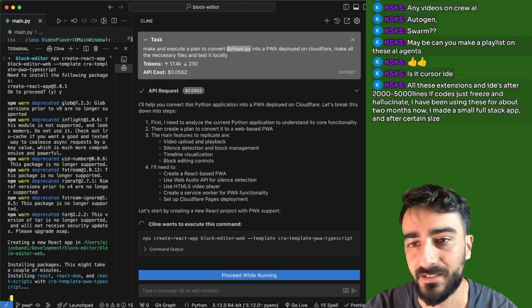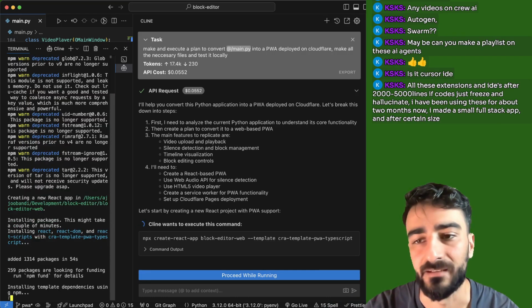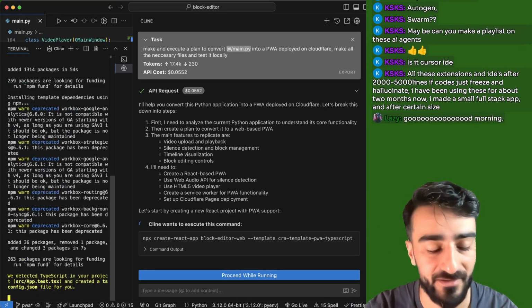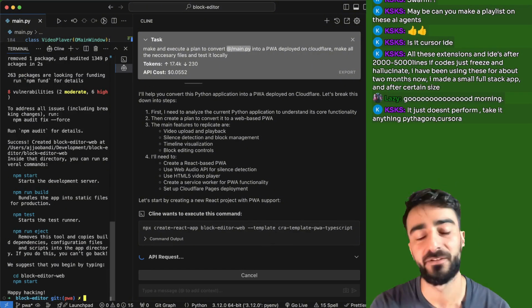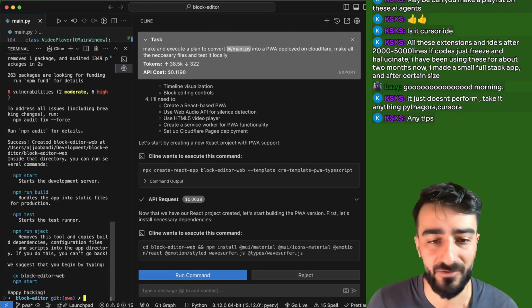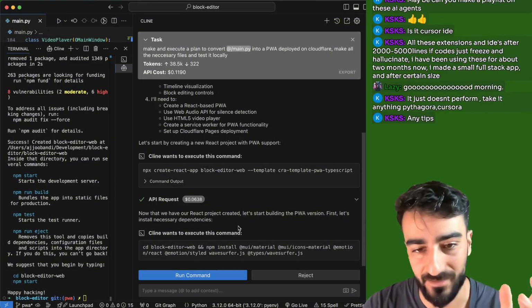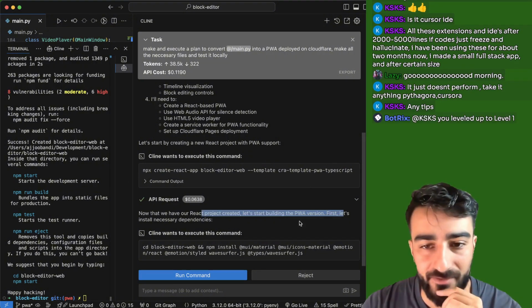Actually, it says all these extensions and IDEs after 2,000 to 5,000 lines of code just freeze. Definitely as the context window grows, they become less efficient and hallucinate more. That's definitely the case. So you kind of have to manage what context you feed it. If you don't have too many big files, or just have one big file, you manage the context as best you can. So you don't include files that are irrelevant to your task in the context. We've created the project now.